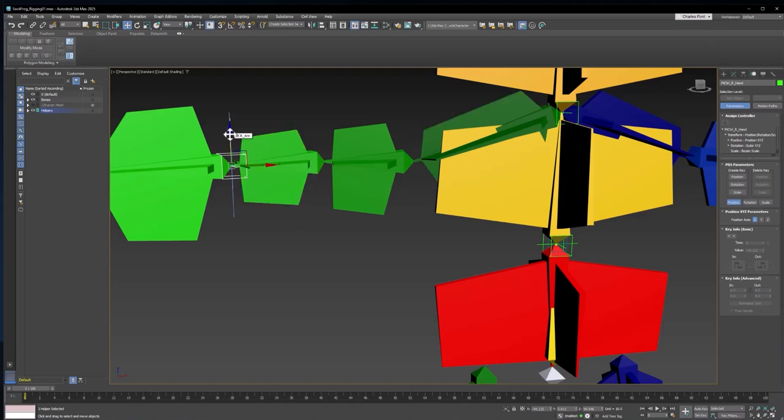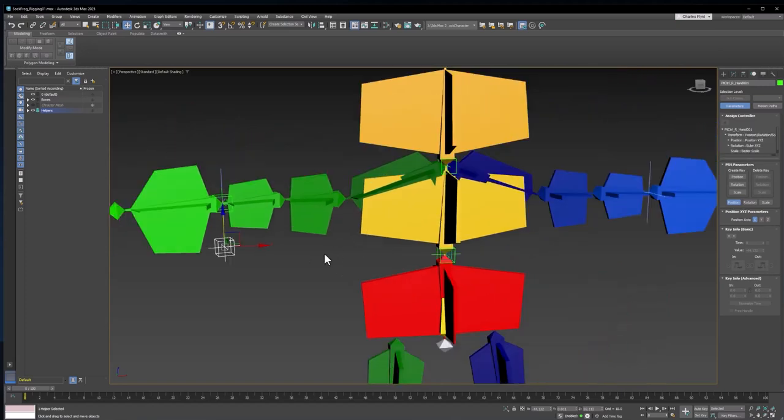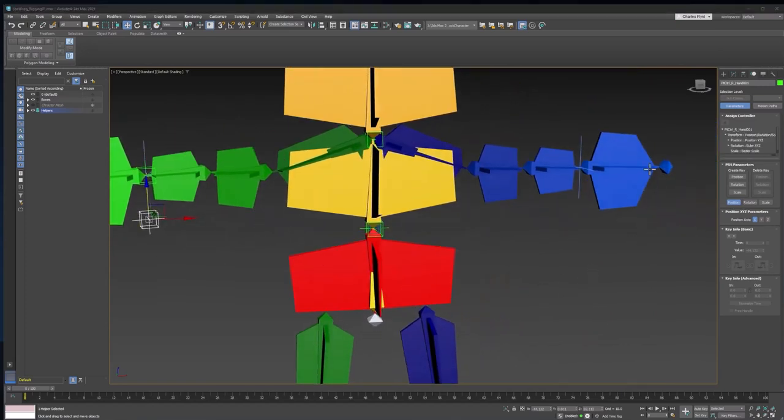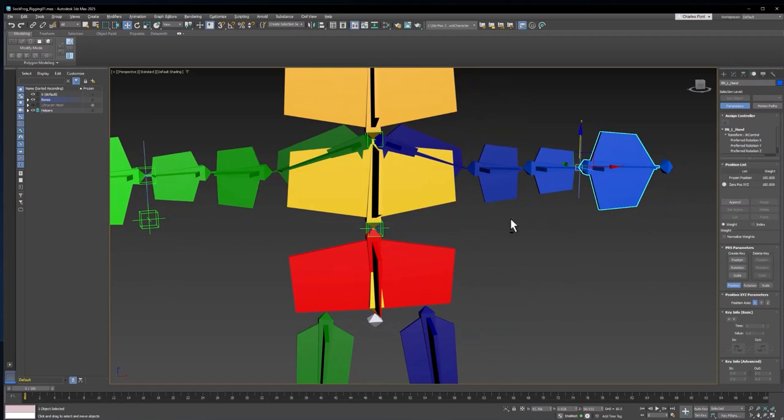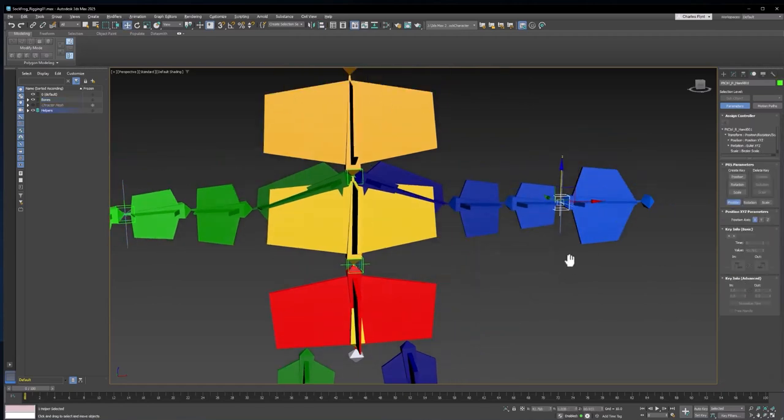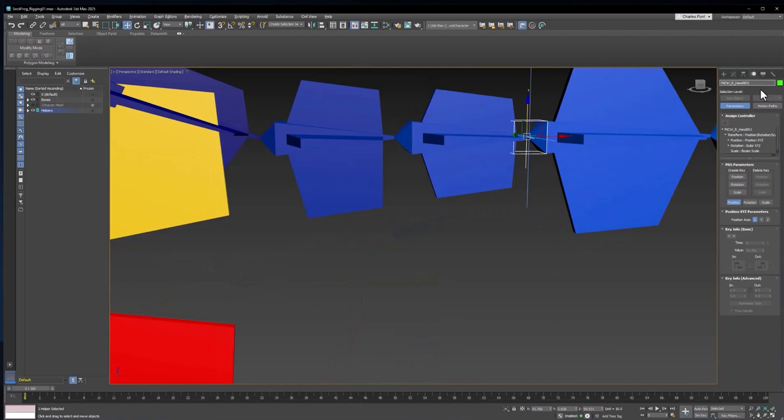I'm going to hold down Shift, drag it down in the Z axis. And then I'm going to Alt-A, align it to the other hand. And change this to L.